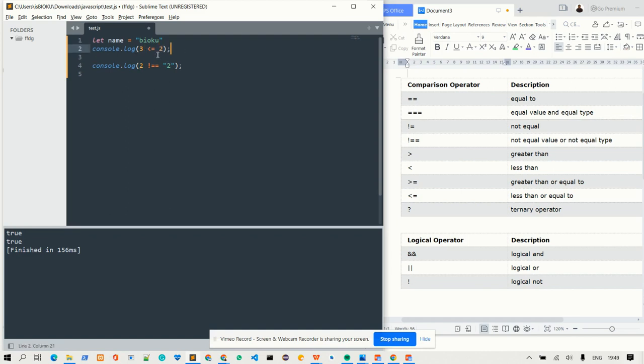No, 3 is not less than 2. Then it comes here to check whether 3 is equal to 2. No, 3 is not equal to 2. So in this instance, if I run this program, we get false in this first output. So I press Ctrl B now. You see that we get false, because 3 is not less than 2, so this one is not correct. Then 3 is not equal to 2, so this other one is also not correct. That is why we get false here.